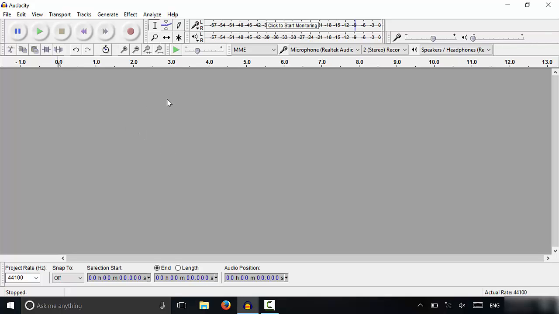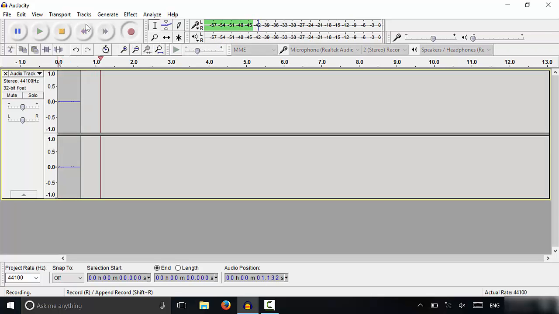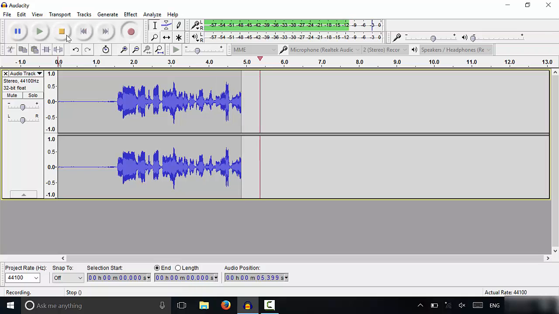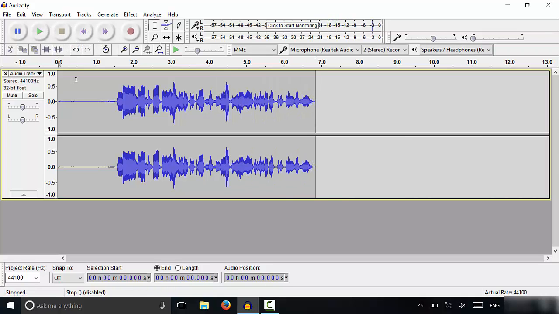As you can see, I have Audacity open right here and I'm just going to record myself speaking. I'm going to leave a few seconds of blank space to get some background noise within the recording. So I'm just going to do it right now. So now that I have the background noise, I'm just going to talk for a few seconds and we're going to stop the recording right now. Okay, so as you can see, I have this background noise right here and then I have myself talking.